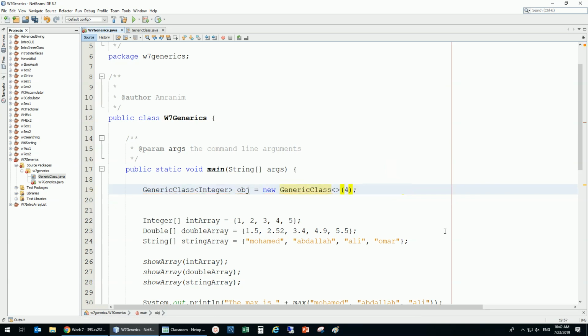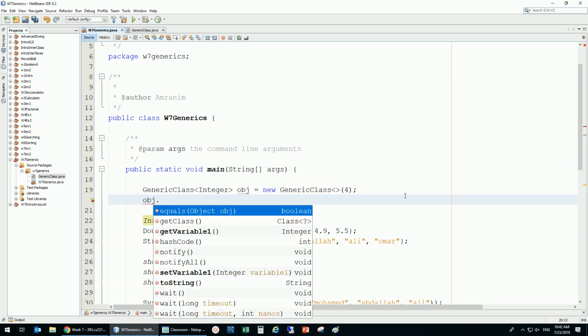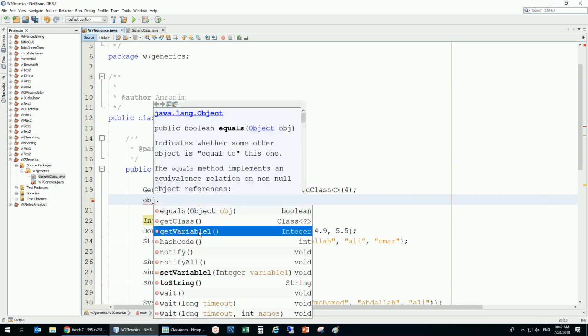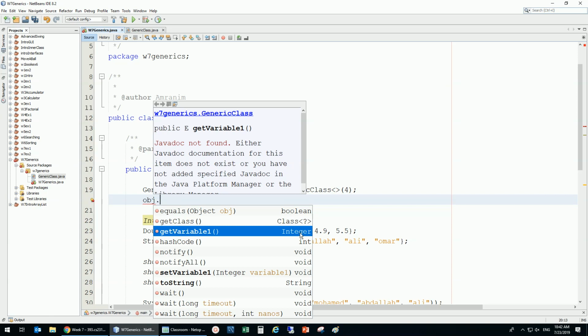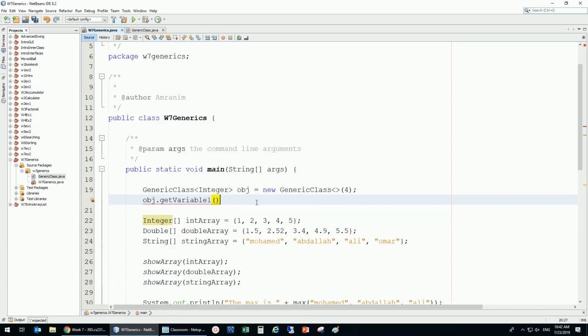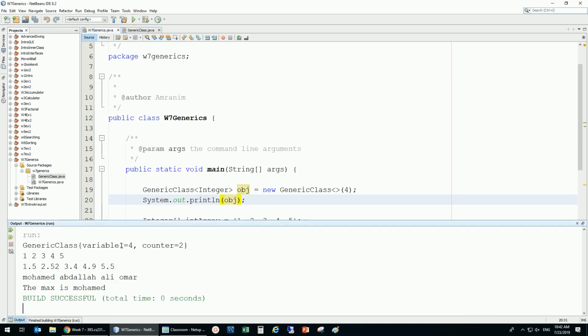Now let's put 4, and now what happens when I put 4? Now this obj dot, you see, the variable is going to be an int. So this variable 1 is now an int because I specified the int. And if I'd like to display that obj, I'm going to expect this is the obj, the counter is 2, and the variable 1 is 1.